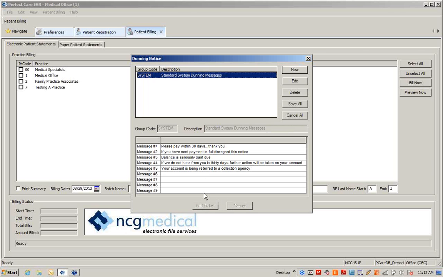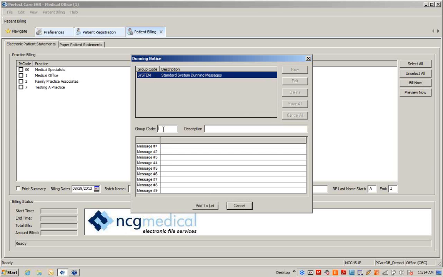If you'd like to set up your own system dunning notices, click New. Give your dunning notices a group code or name and a description, and then add your message for each dunning code.